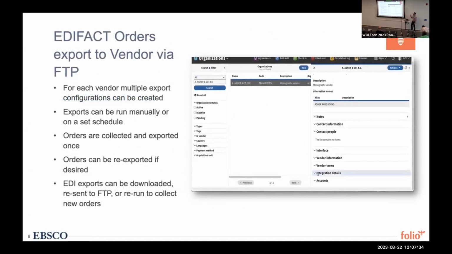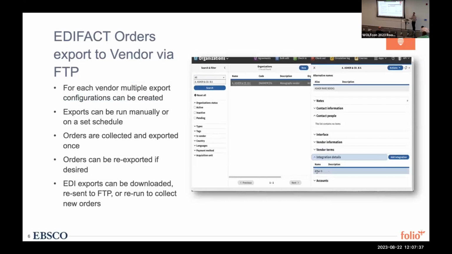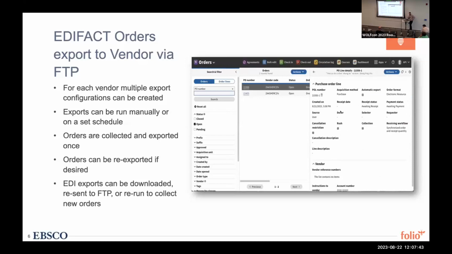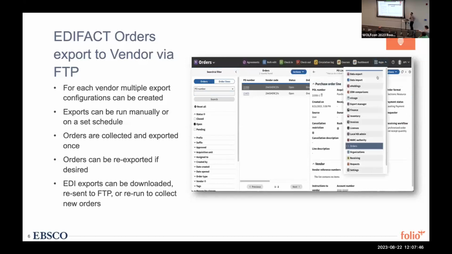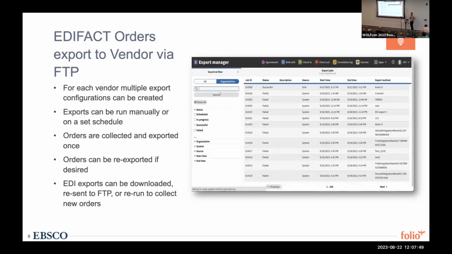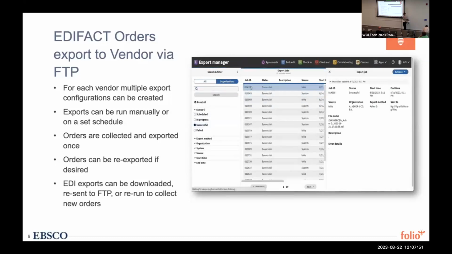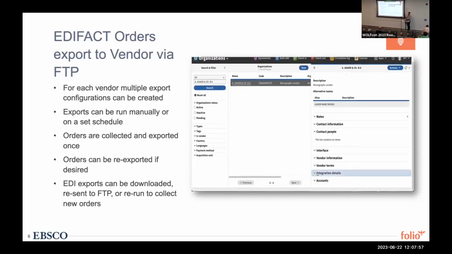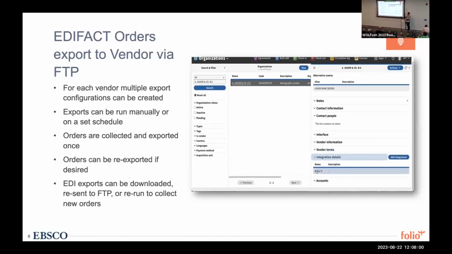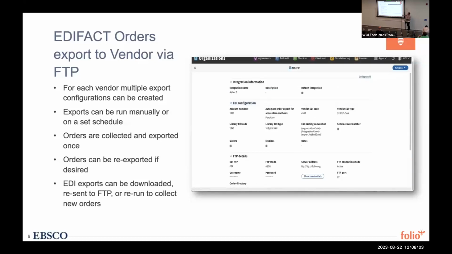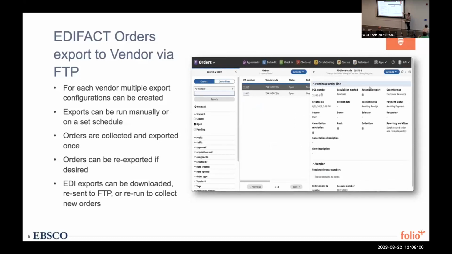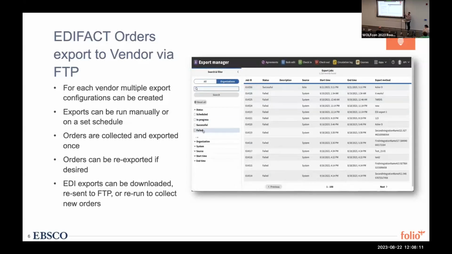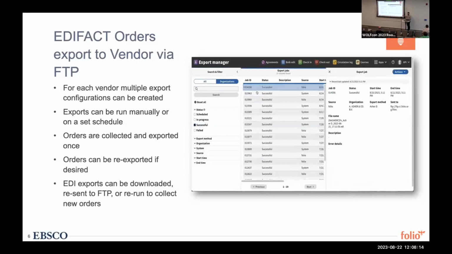So you are able to export order information in Edifact format as of, actually it was before Orchid, it was Nolana, sorry. So what you're seeing here, this export is built from organization. Each organization record can have integration details, which is what you just saw there, meaning that each organization record could have multiple exports associated with it if you wanted to do that.